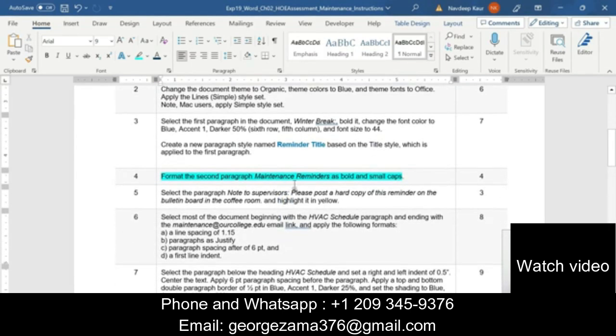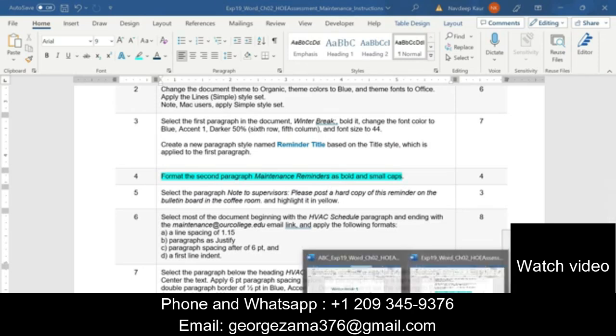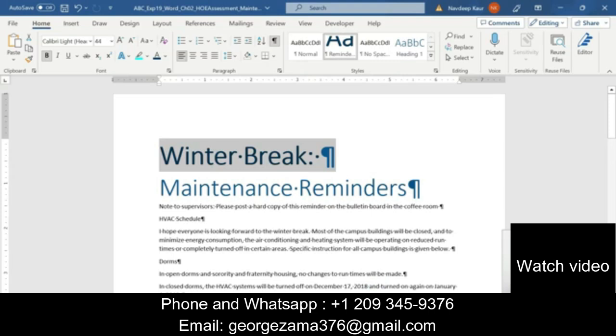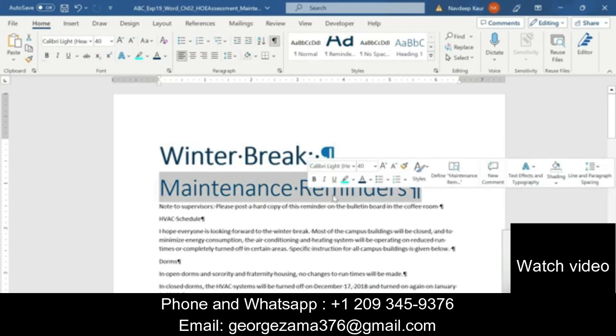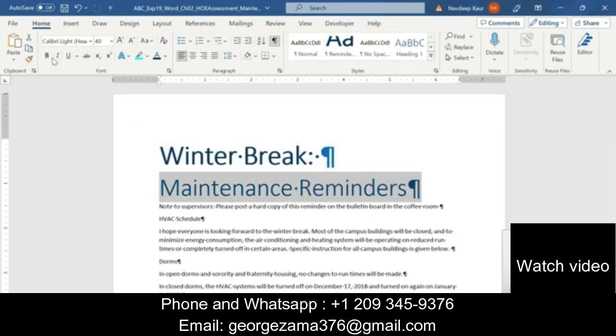Format the second paragraph, maintenance reminders, as bold and small caps. So this is the second paragraph, maintenance reminders, and we are supposed to make this bold and small caps.